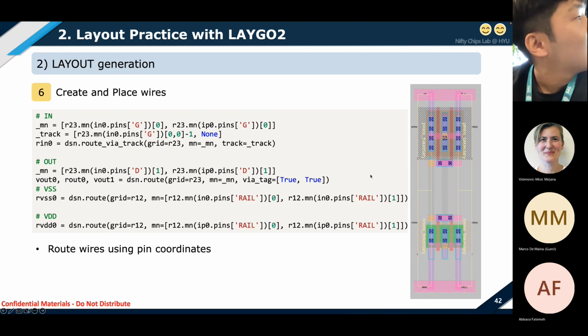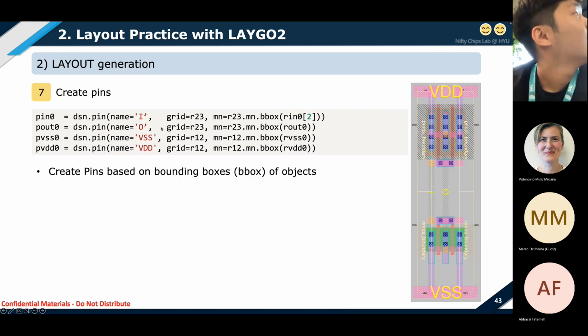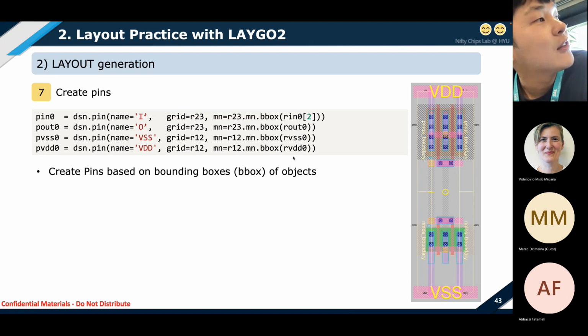As you can see, for input, there is a reference track, and each gate is attached to this track. And we route wires using pin coordinates, as you can see. And then we create pins based on the bounding box of the object. Each object is a rect object, as I declared when we route.